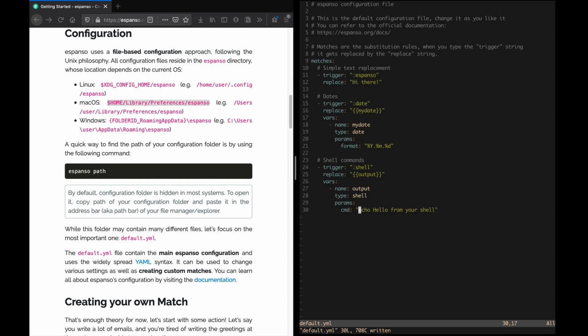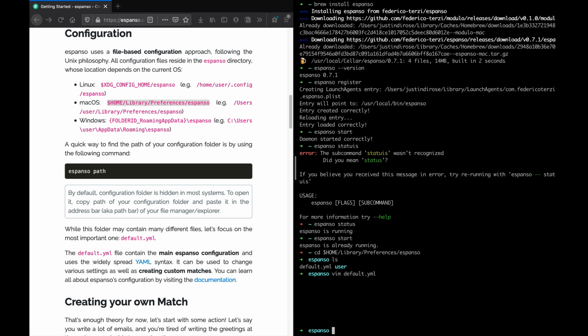So what I'm going to do is exit this, and we're just going to type in the shell here. We're going to go :date, and you can see we have that new date format, 2020.09.08. Then if we do :shell, "hello from your shell."